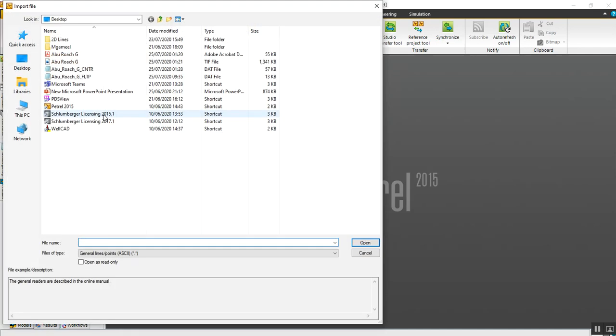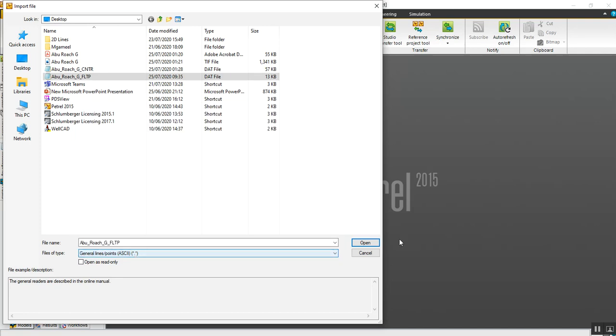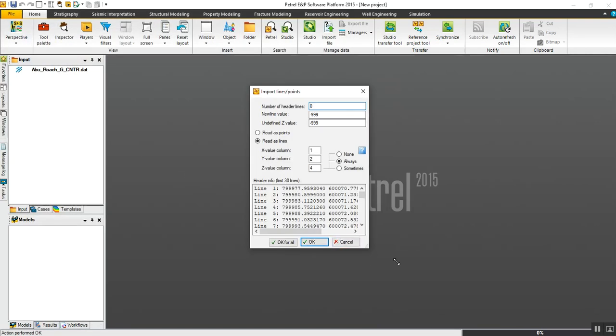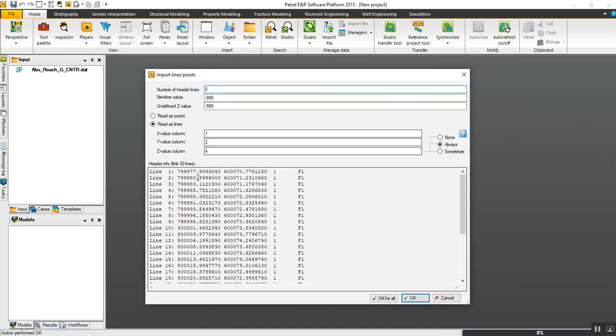Just right click again and import the fault file. We have to choose the same file type, which is general line or point. Then click open. Because we have only one fault, we can leave X. We use only X and Y, and only one polygon, so no need for column number 4. You have to choose none for a while, but later on we can use a file with multiple faults, so no problem, we can show this later on. Then click OK for all.